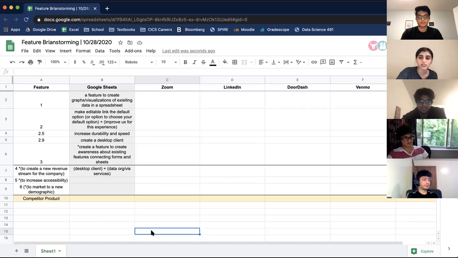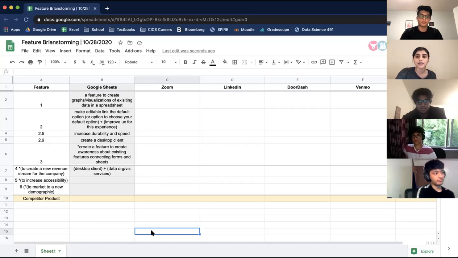All right, let's go to number 5 since we're almost at 4:30 already. To increase accessibility. So if you're confused by what that means, we're talking about maybe people who are colorblind, or people who are deaf or blind, or people who have physical disabilities. So just something that makes the product more accessible.